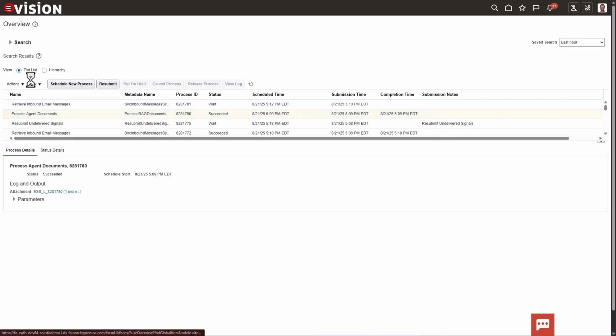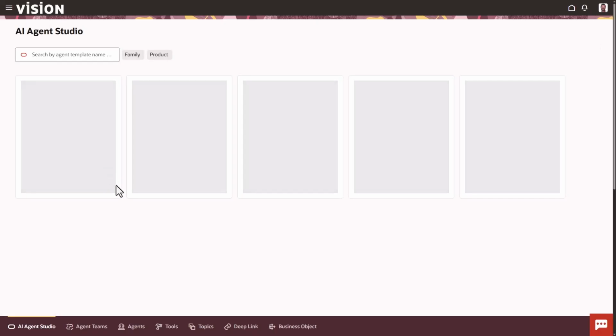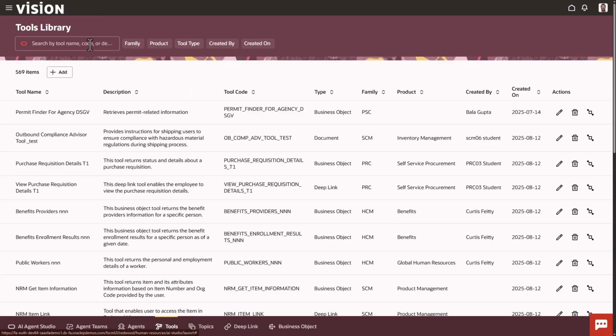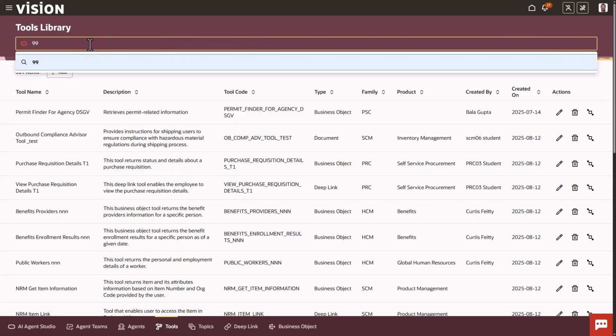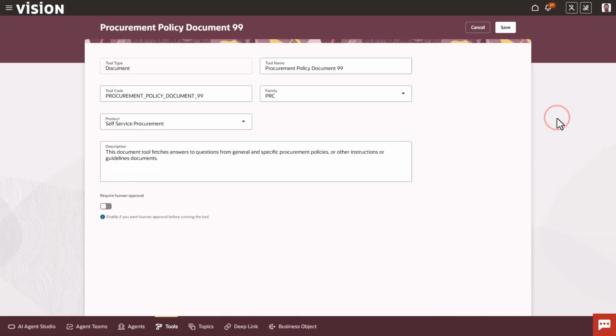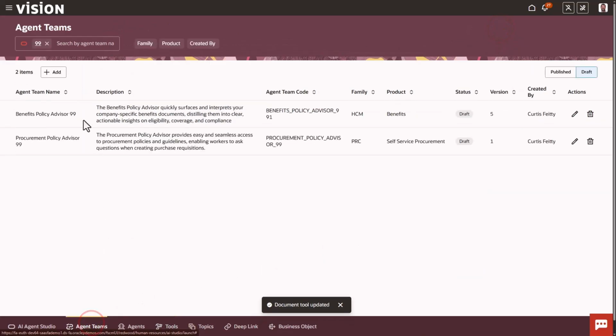Let's head back to our AI Agent Studio. Back to our document tool. Filter by our suffix 99. Back into the tool. And we'll see that the PDF that's part of the document tool is now published. Let's save this one more time. And let's head back to our agent team.